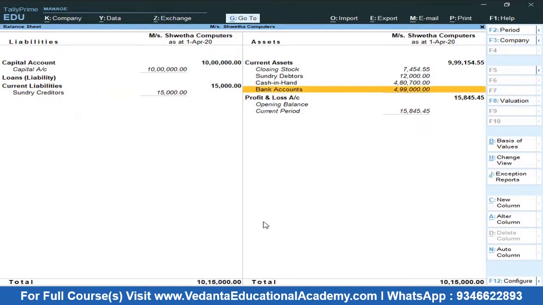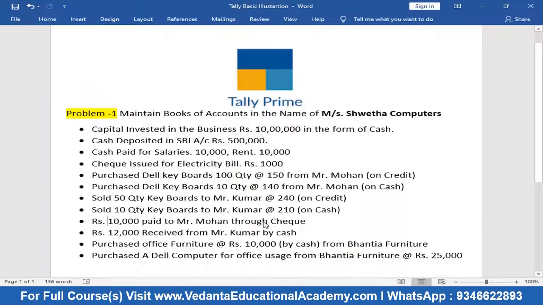Out of the 15,000 liability, we are paying now rupees 10,000 in the form of check, right? So what is the bank balance available? 4,99,000 bank balance is available. Out of 5 lakhs, we paid for electricity bill 1,000. The remaining bank balance is 4,99,000. From this 4,99,000, we are paying 10,000 to Mr. Mohan, right?